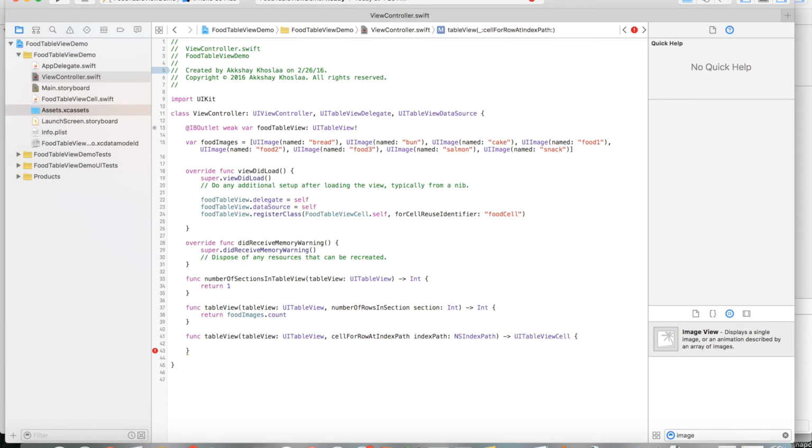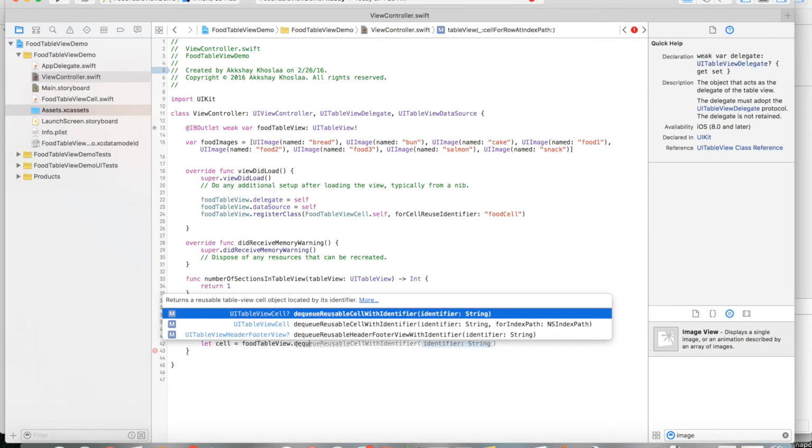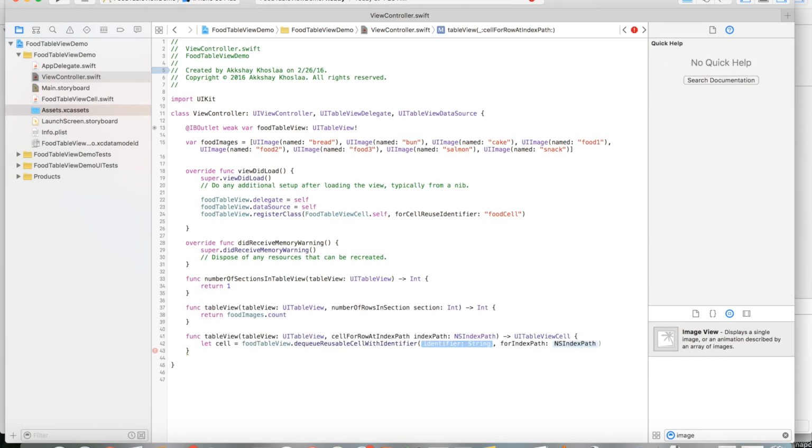So first thing that we need to do is we can say let cell equal FoodTableViewCell dot dequeueReusableCell withIdentifier, and we'll say that identifier will be foodCell, just like we did in our storyboard earlier, and indexPath will just be indexPath, this variable right here, which basically just gives us an idea of the current cell that we're dequeuing, what row number is that in our table view.